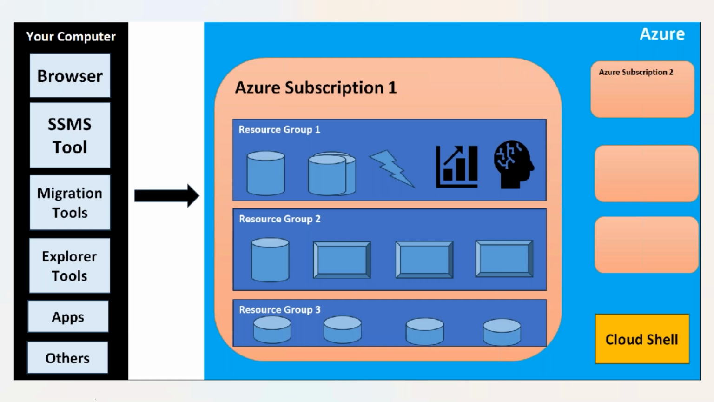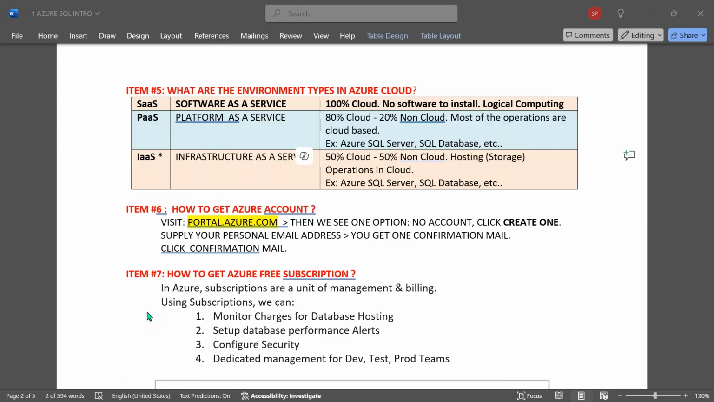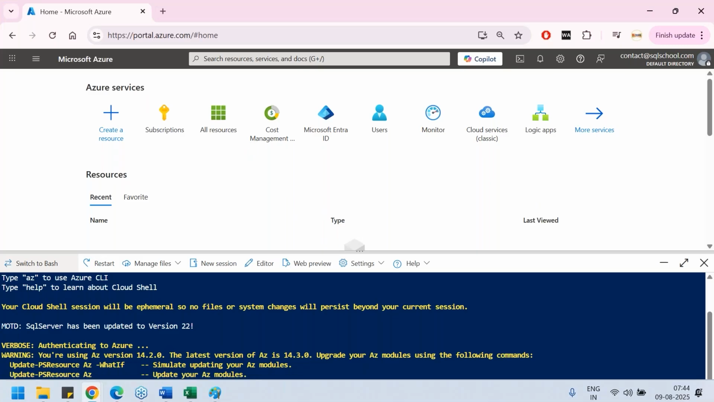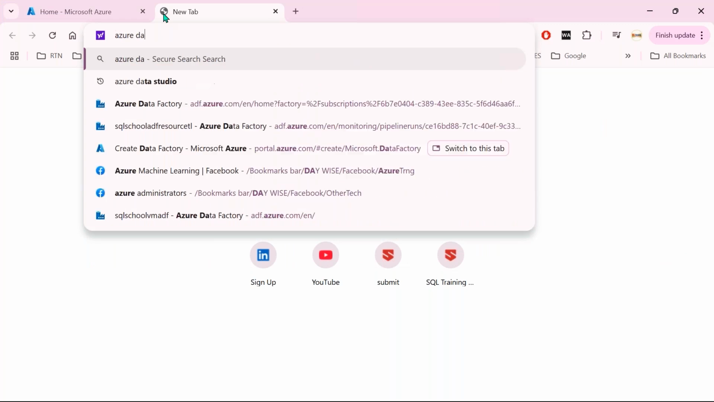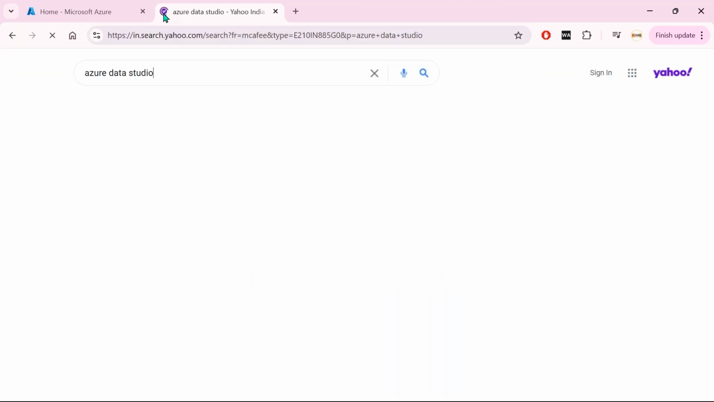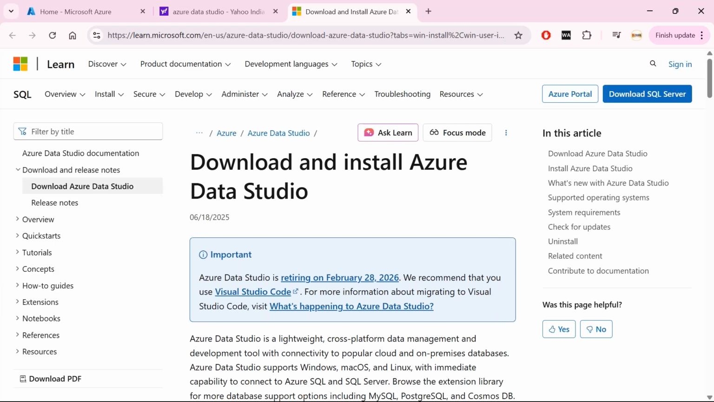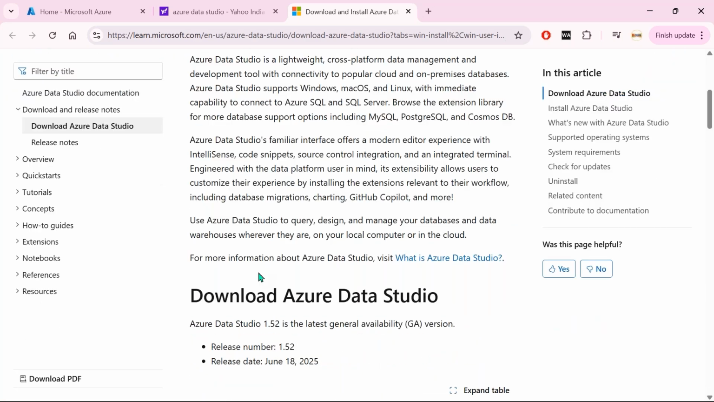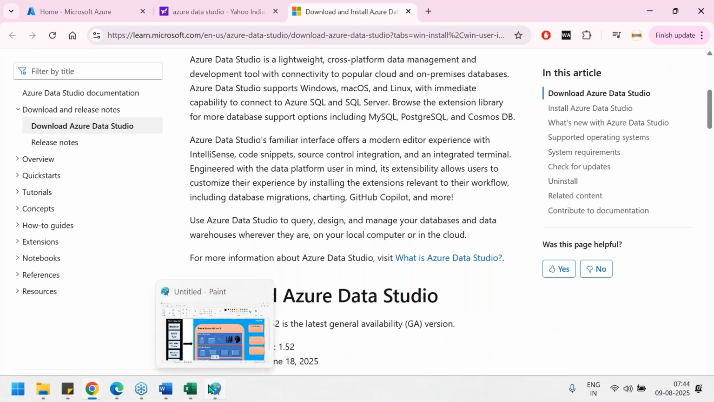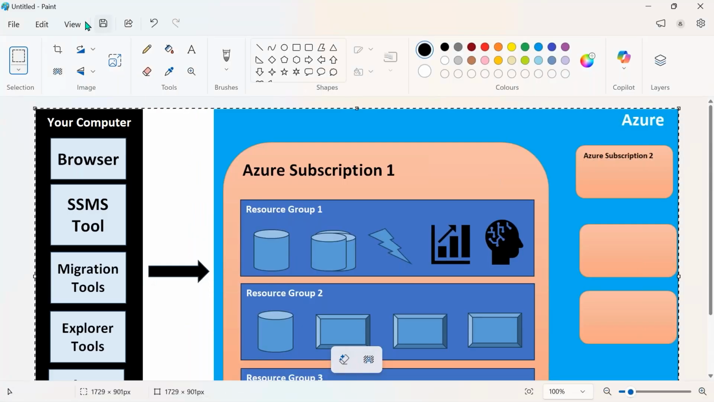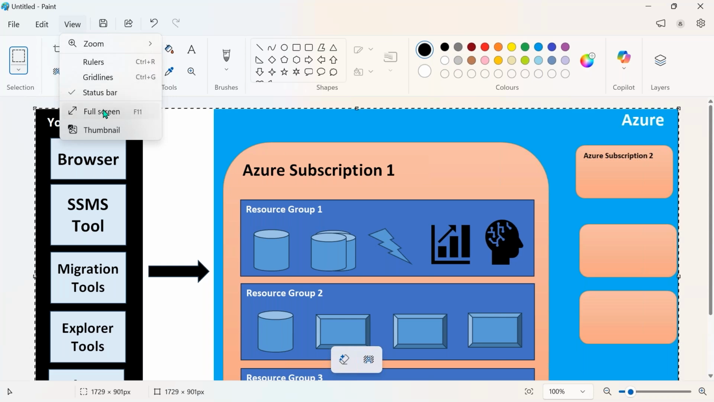There is a tool called ADS, okay? Remember, ADS. What is it? Azure Data Studio, this one. But there are a few security problems. Next year, Feb 28, 2026, it is retiring. So stick to the old friend, Management Studio, SSMS, it works.